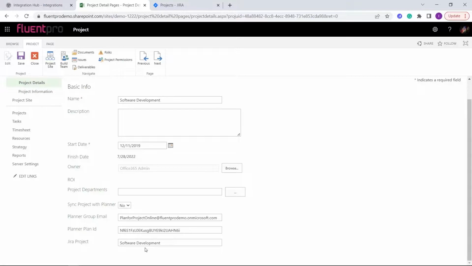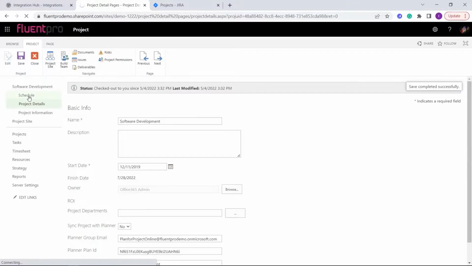If the names of your Jira project and Project Online project fully correspond, Integration Hub will be able to find these projects by name and synchronize them. In this case, this step can be skipped. If the names are different, then this step is a must. Save the changes and open the schedule.